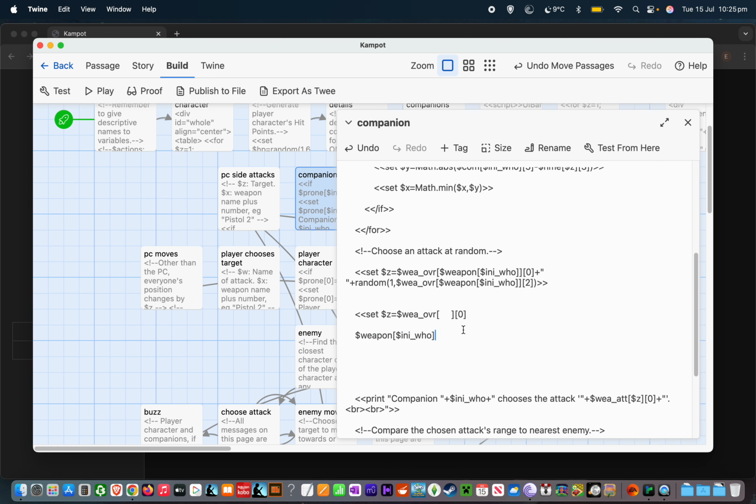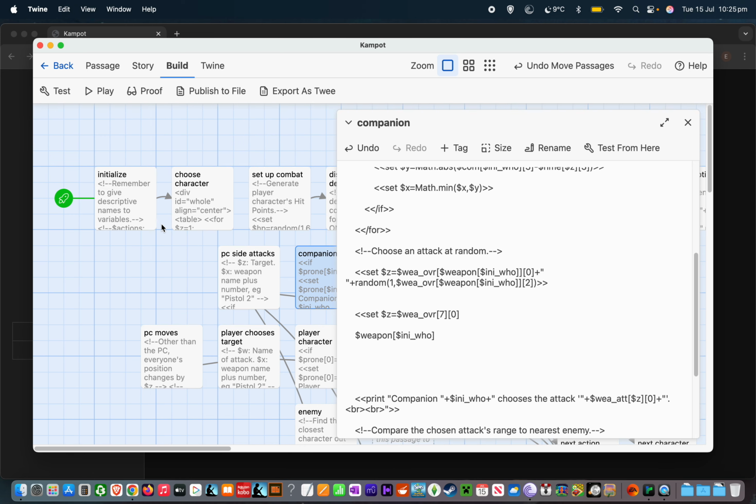Weapon is the array that keeps track of what weapon each character has. And as I said before, in this case, it'll be 7, which is the value of a pistol. As we add more code, we'll have the opportunity to have different weapons and exchange weapons and so on. But at the moment, it's always a pistol, so it's always going to be 7. So that means we're going to be looking at WEA_OVR 70.